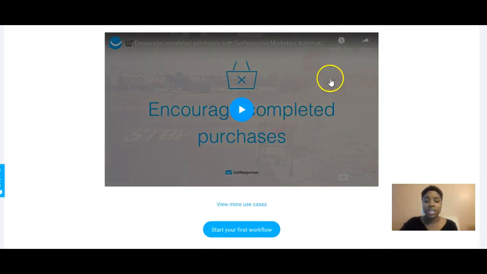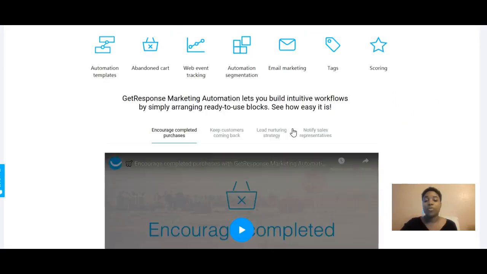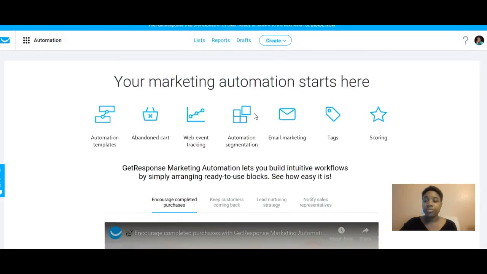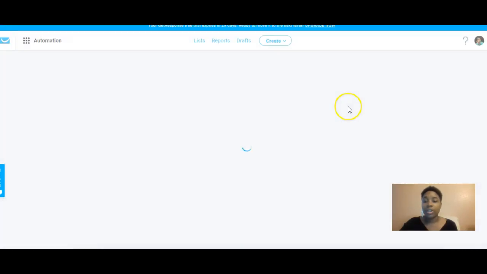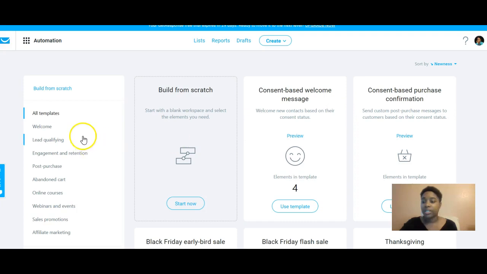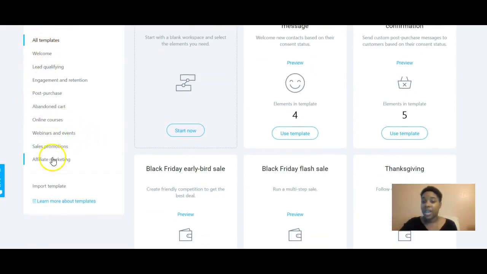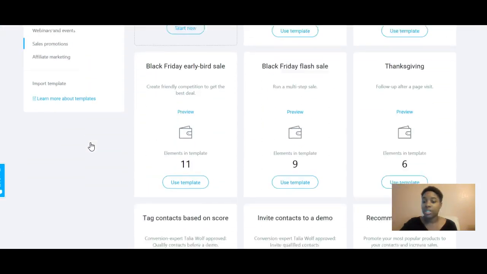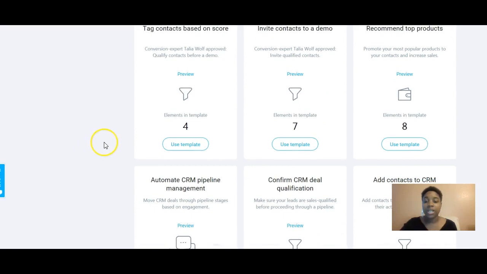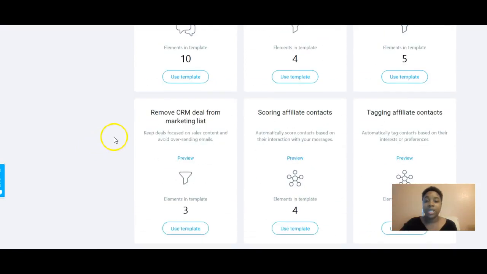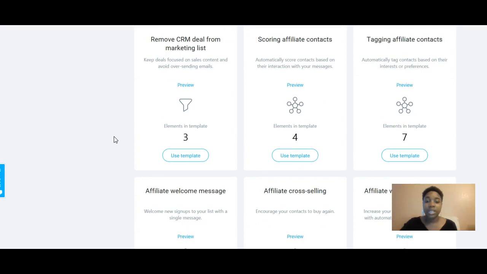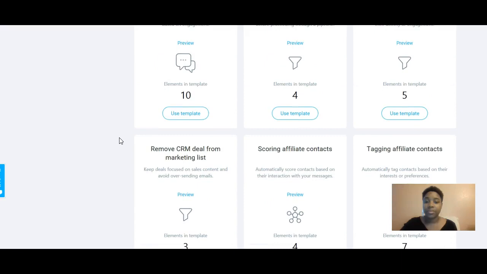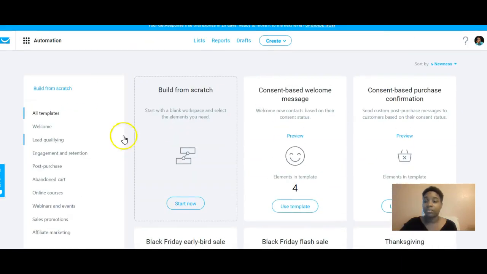And then, as you can see, GetResponse has training here to help you utilize these marketing automations. So you can create a workflow, and as you can see, they have a lot of things set up for you so that you can just basically go in and customize things for your specific business. They have all of these templates that you can use. So this is really awesome.